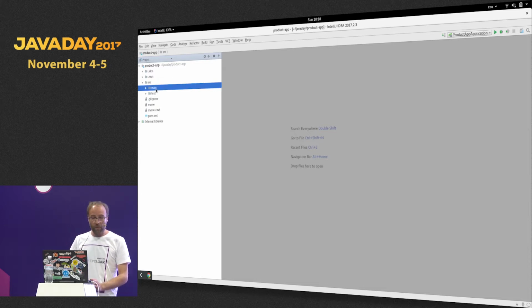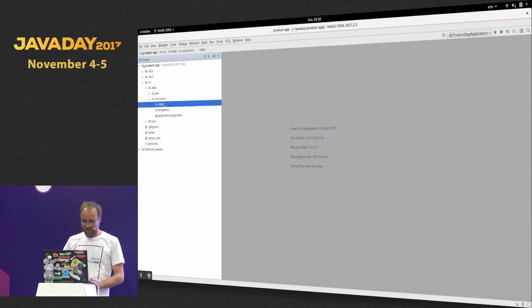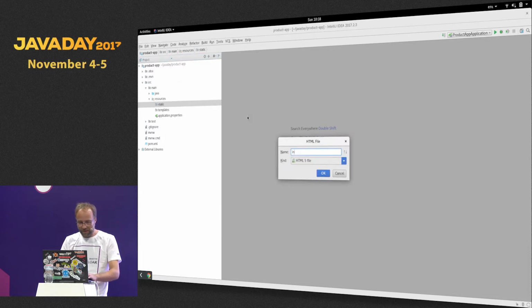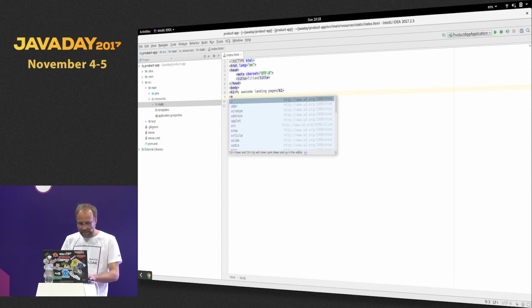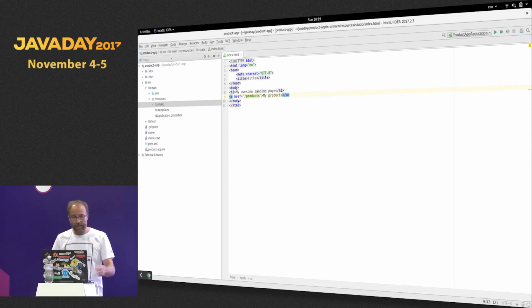And the really first thing that we will do is create our landing page of our awesome app. So I go to Resources, to Static, and I just create a new HTML file, and let's call it index. Okay, title, and here let's just add a title, my awesome landing page. Okay, and we just have one link that will bring us to our product page. So products, and we call it my products. Okay, so that's my landing page.